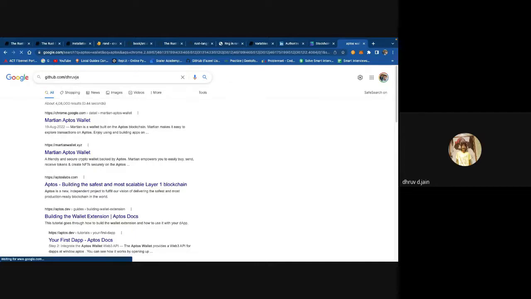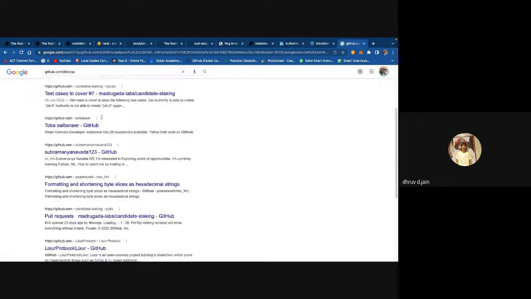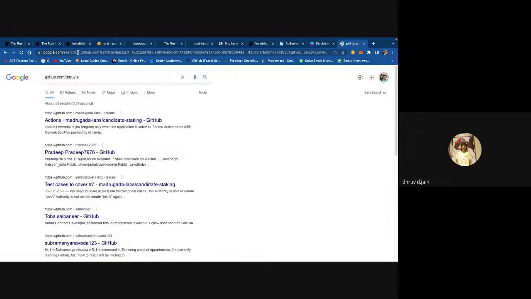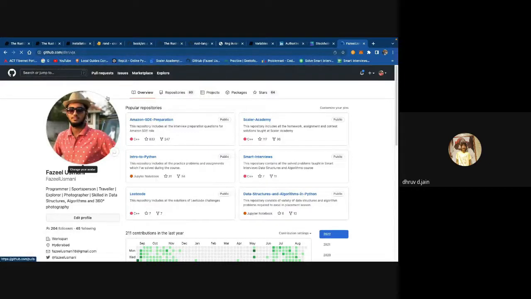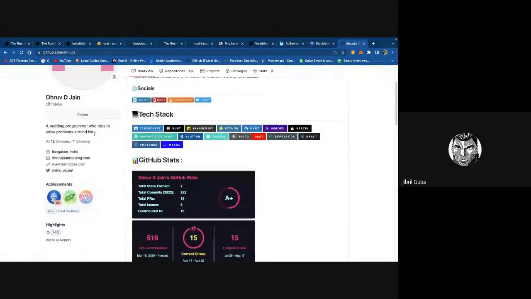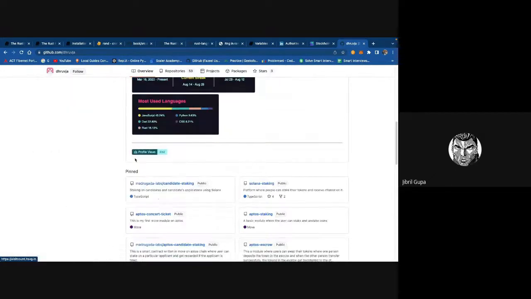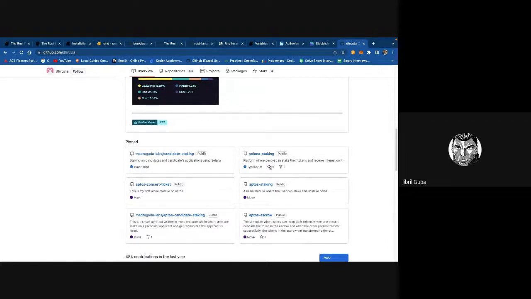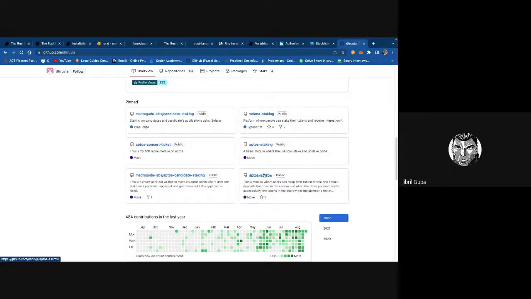Let me search it on GitHub. Yeah, github.com. I think I've been coding in Rust for probably 9 months. September makes it 9 months. Wonderful. Then Substrate.